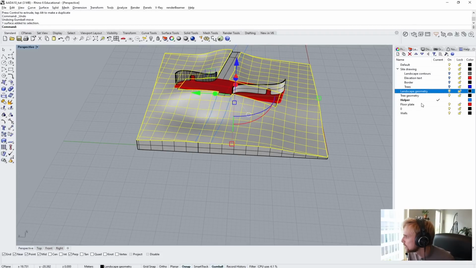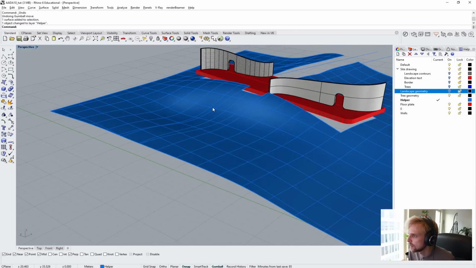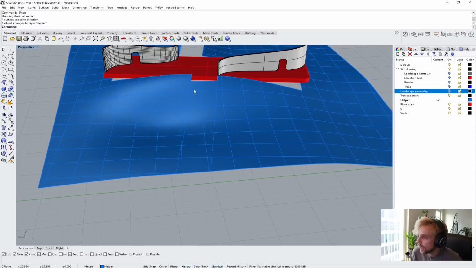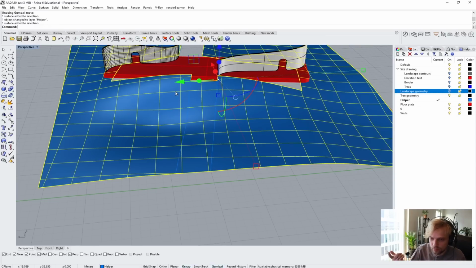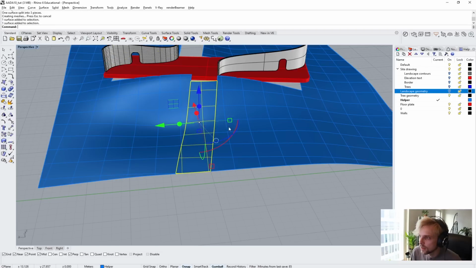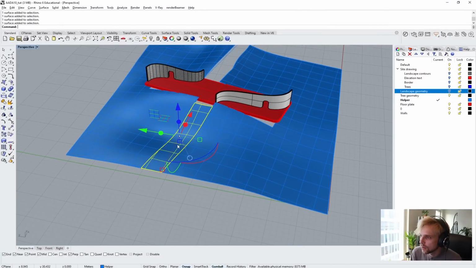So let me take that surface and move it to helper, like that. And let me take the landscape geometry and hide it so that everything is clean in terms of layers. So now, if I select my surface and I type in split, and I select my cutting objects, which is this curve and this curve, and hit enter, it actually splits the surface. The more you know.